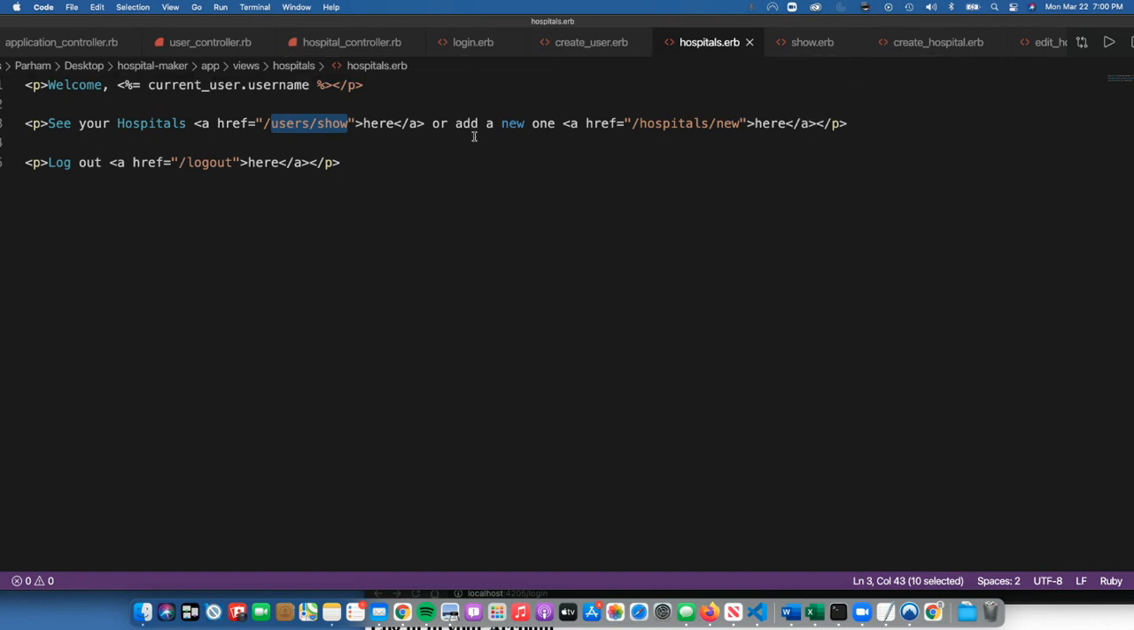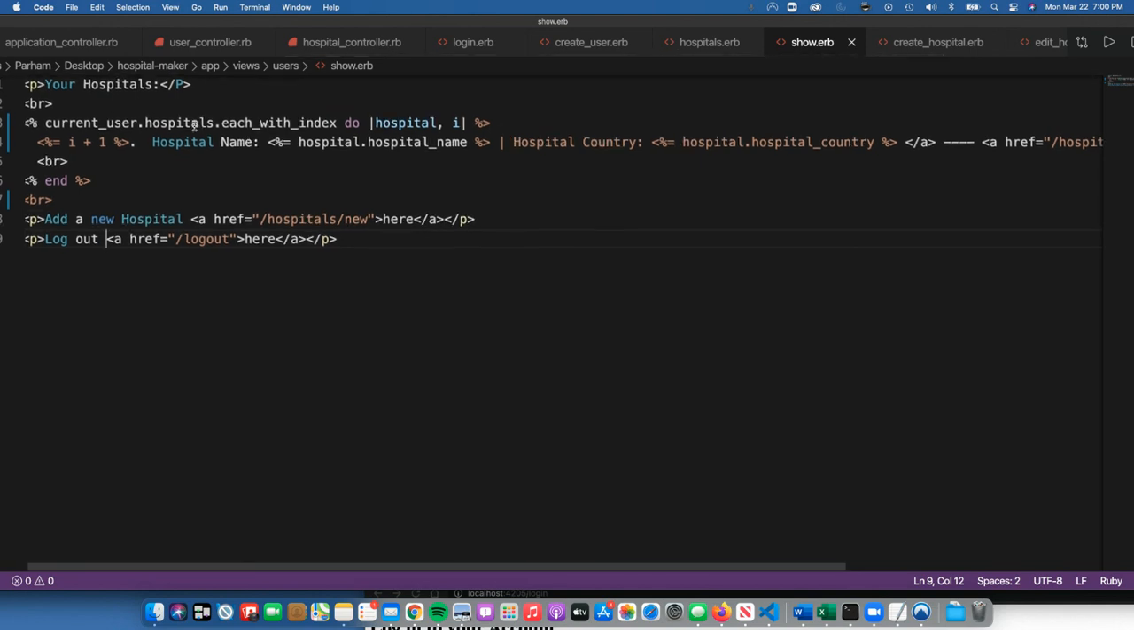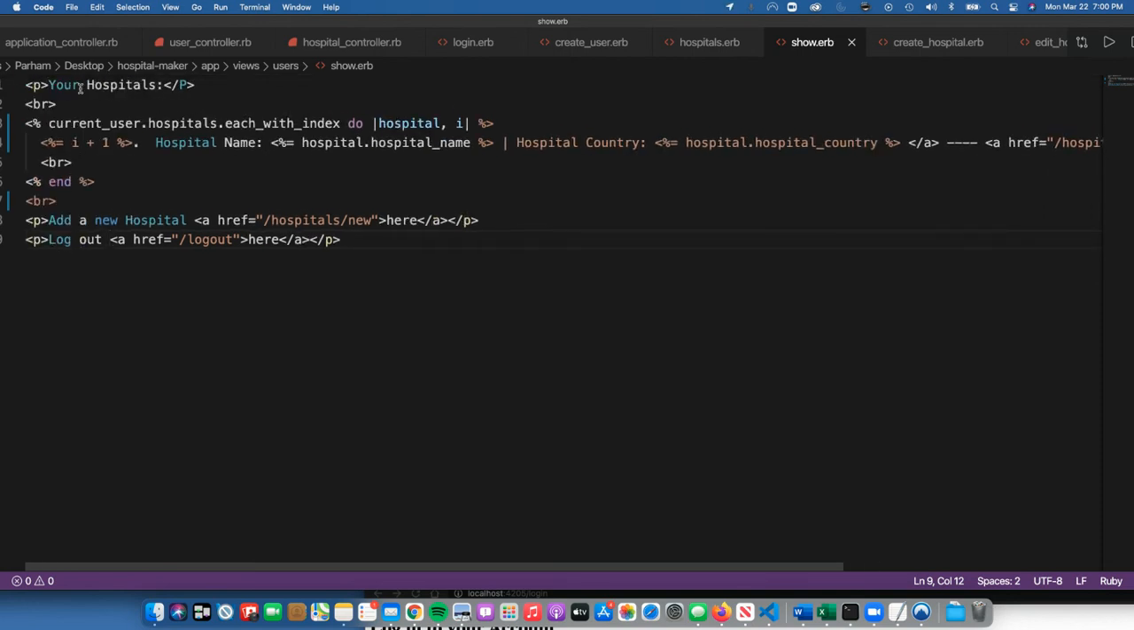Here we have our hospitals. I have the href link here, so if they click on it, they can display the hospital, or they can add a new one. Here we have the show ERB file. Here we're iterating through each hospital, and I did it with each index, so that's in order basically. Here, all the hospitals are going to be displayed.